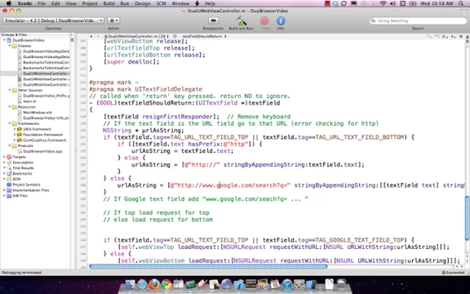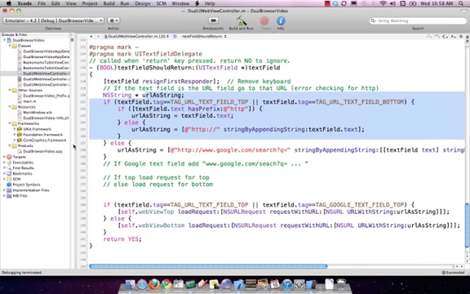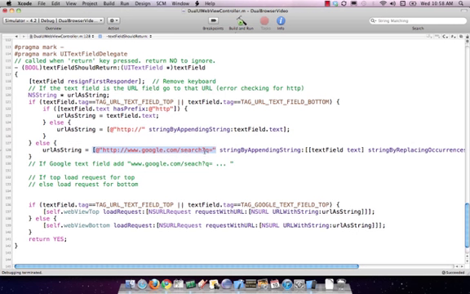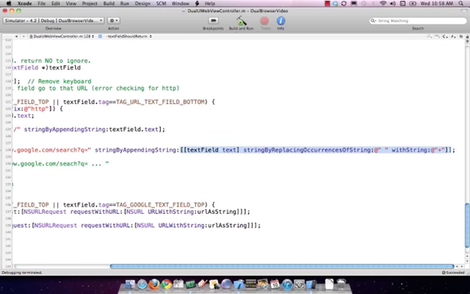If it was not in the URL fields, so that's what you should do if it's in the URL fields. If it wasn't one of those, then you know it's a Google search. And what we're doing if it's a Google search is first off we're appending on google.com/search?q=, and then we're going to append on to that what was in the text field, so the text field's text.